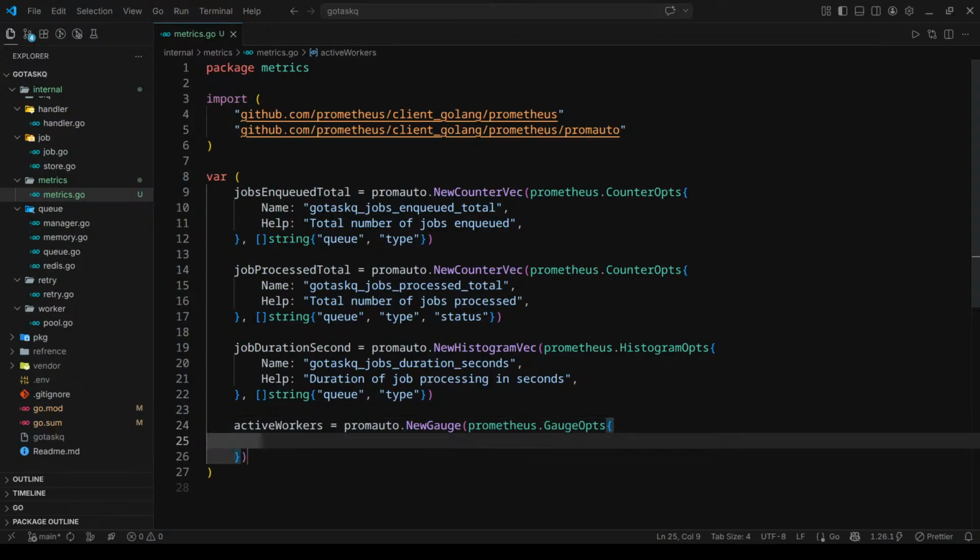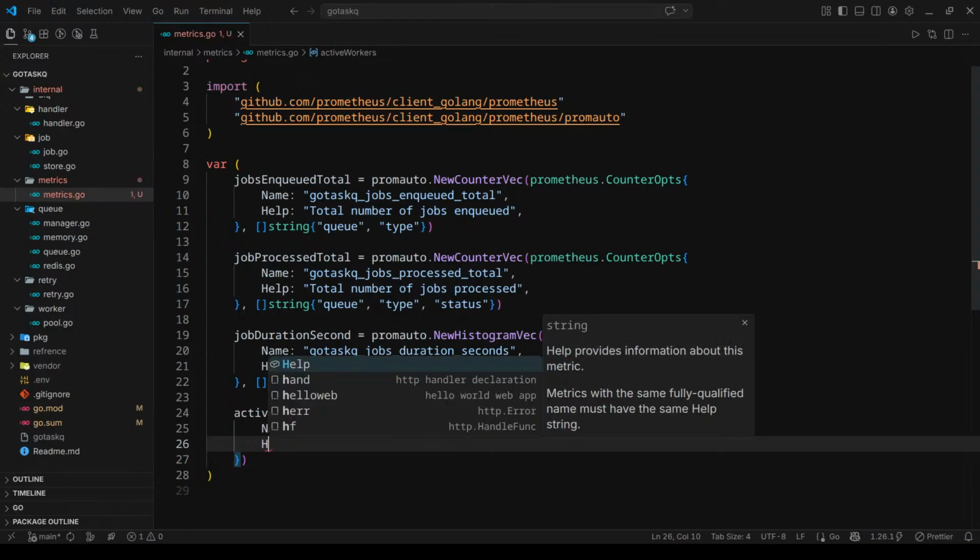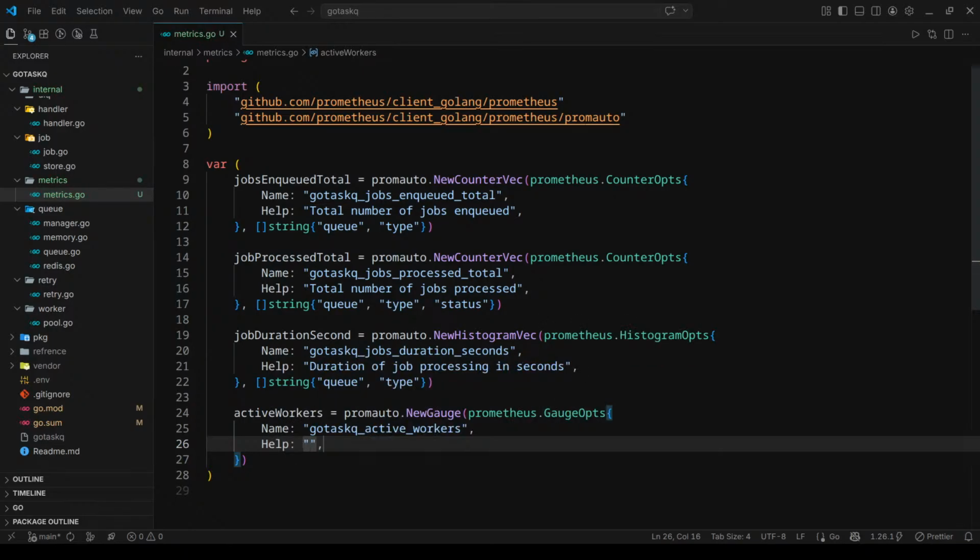So let me name this GoTaskQ underscore active workers, and help will be like current number of active workers.